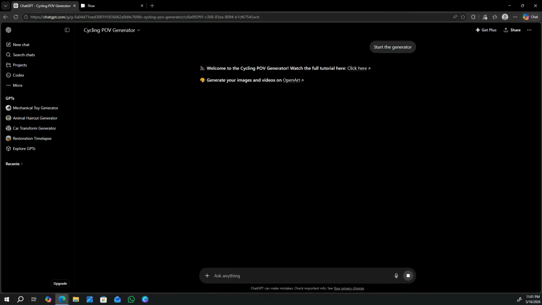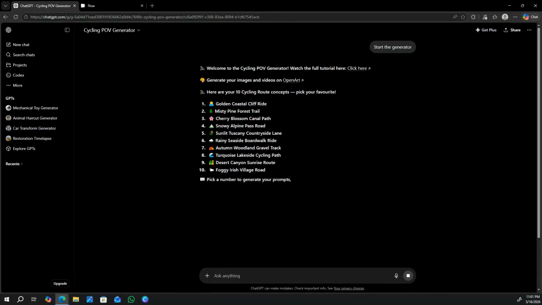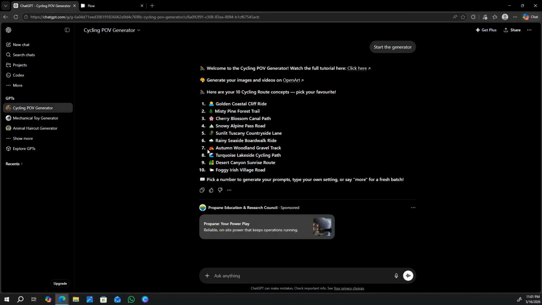Give it a few seconds for ChatGPT to do its thing. Okay, guys, so you're going to go through this. It says here are your 10 cycling route concepts. You can go through them and choose the one that you want. Also, guys, here below it tells you to pick a number to generate your prompt. Or type your own setting, if you don't like these, you can also choose your own.